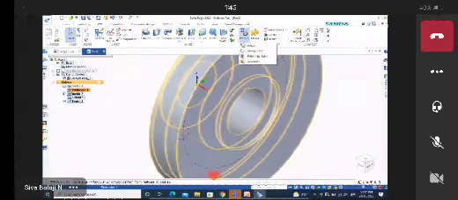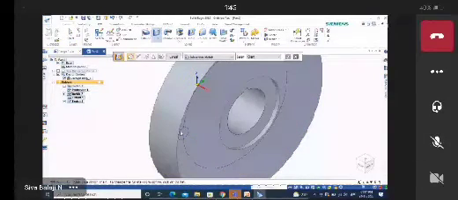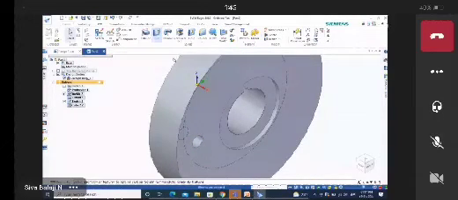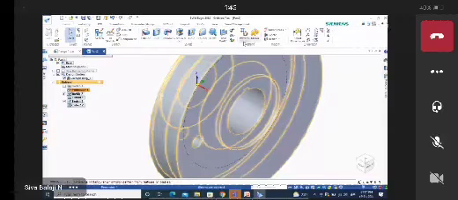Now you can select the cut command. Now you can select this profile. Now you can accept that one. Okay, finish, cancel. Now you can go to the hole and select the thread command, and you can select nominal diameter. You can select M16, thread.